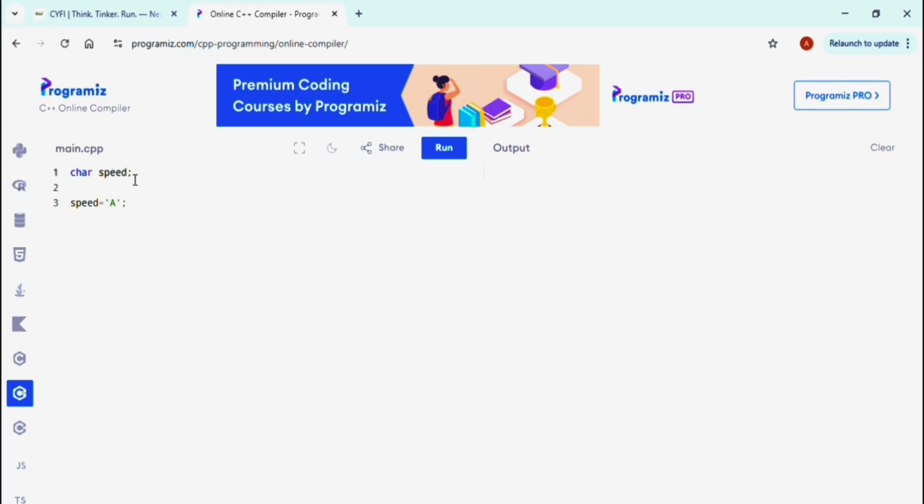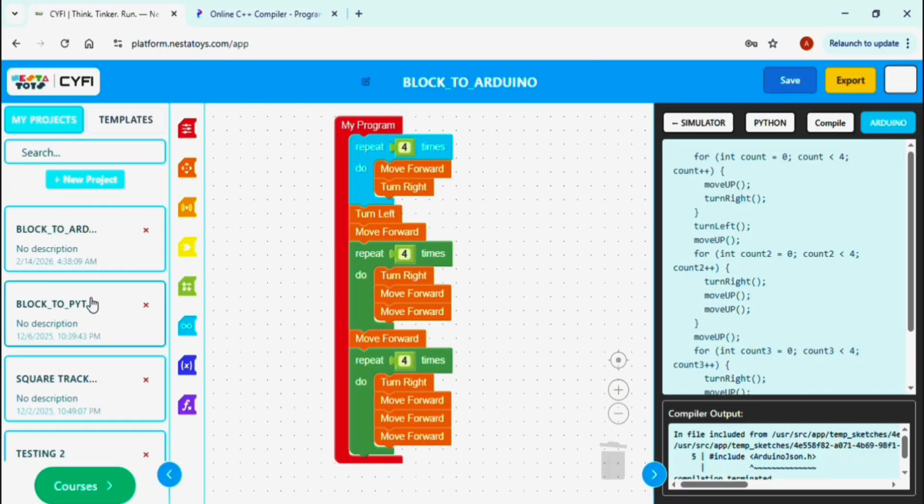So these are the basic things about variables and the common mistakes you will make. More detail about these variables and how we will use them, we will see while going through an example in block coding itself.